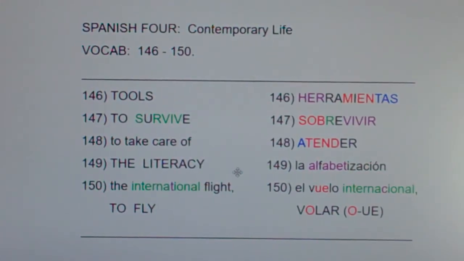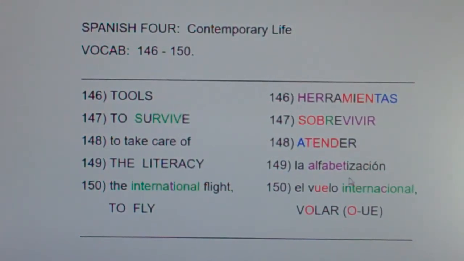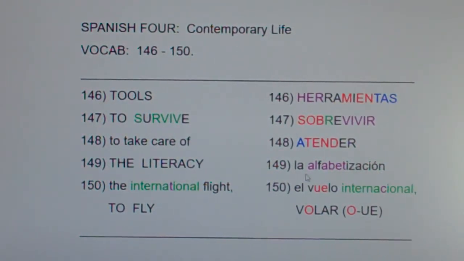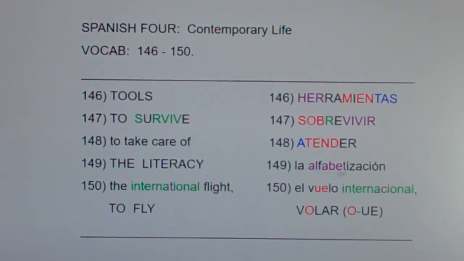Literacy is alfabetización. Obviously, if you can read and write, if you're literate, you know the alphabet. So see the word alphabet? Now, it doesn't end in O or A, so how are we going to remember that alfabetización is feminine? Well, Spanish words that end in CION are always feminine. La educación, la proclamación, la alfabetización. And words that end in CION in Spanish always have an accent over the O.